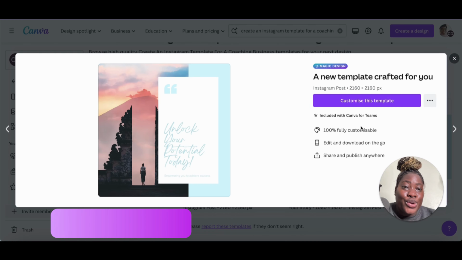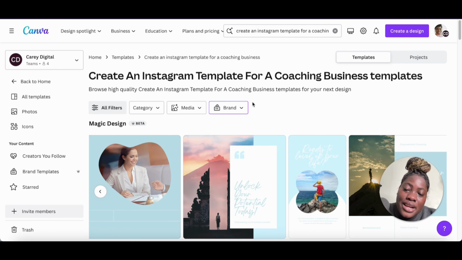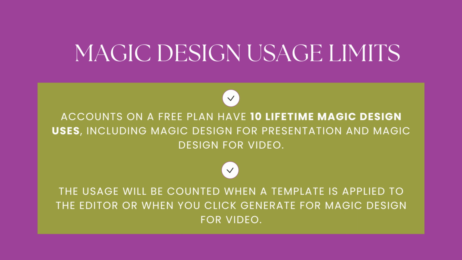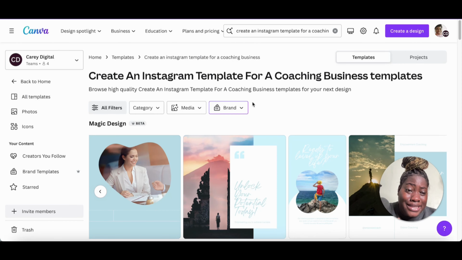I want to point out just a few reminders: Canva Magic Design is available for free and also with the pro version. There are some limitations with the free version. With the free version, you have access to 10 uses of Canva Magic Design, I should say, and that's for the entire lifetime. So if you use Canva Magic Design for video, and you use it for presentation, that also counts as part of your 10 uses for the entire lifetime of the Canva free version. So bear that in mind. But if you want more uses of Magic Design, then of course you can upgrade to Canva Pro, right?